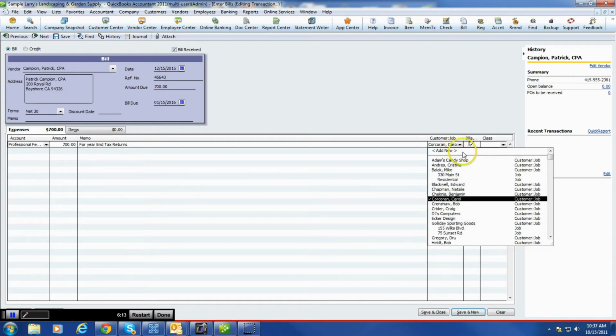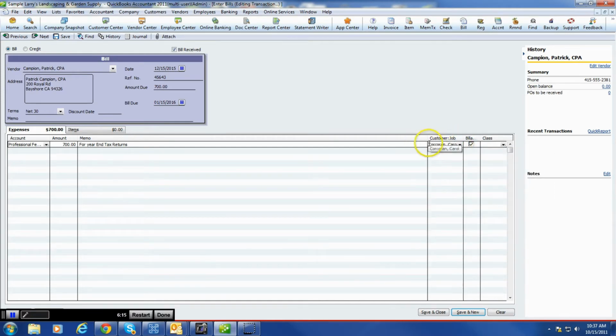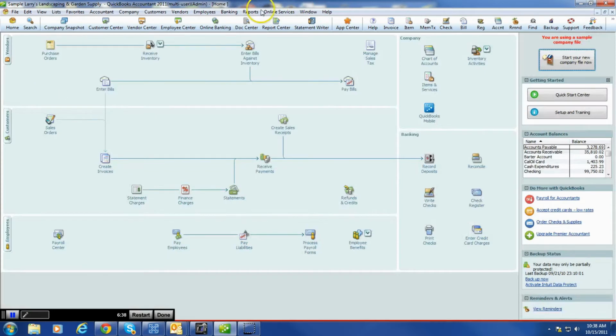But for this, we're going to say that this actually didn't happen, so we're just going to get out of that. Classes, if there's a class that you need to do, we went over classes in our basic data entry tutorial, so I'm not going to go into that, but if you need a class, it's right there. And click bill received, and that's about it. You press save and close, and that's it.